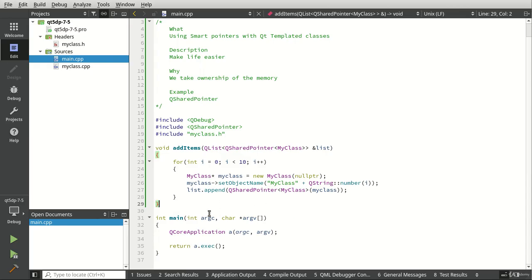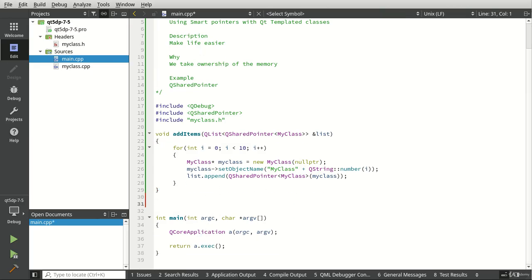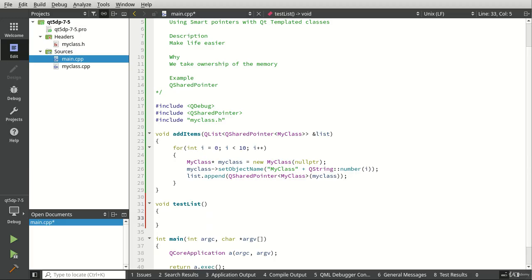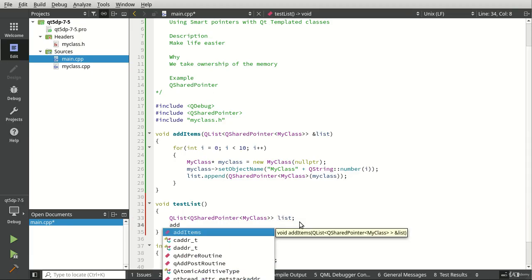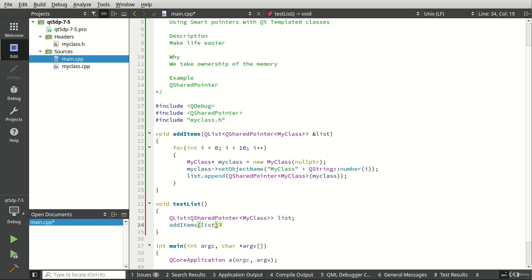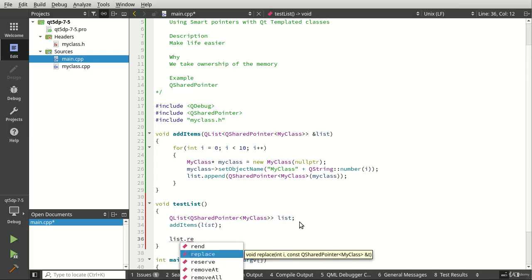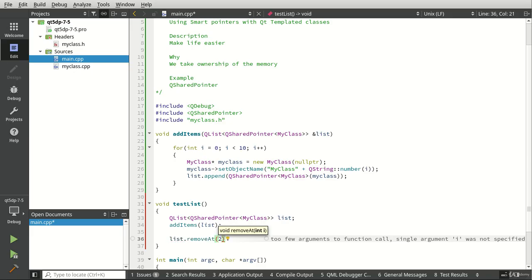Now let's just play around with this just a little bit here. So I want to say void test list. Just going to make a function so we can see Qt do that automatic memory management for us. We don't want to have to play around with it. Save just a moment of typing. I'm going to grab this. Say this is our list. And I'm going to go ahead and say add items. Hand it our list. Add those items in, and then we're going to say list dot, and I want to remove at, let's say 2. Why not?